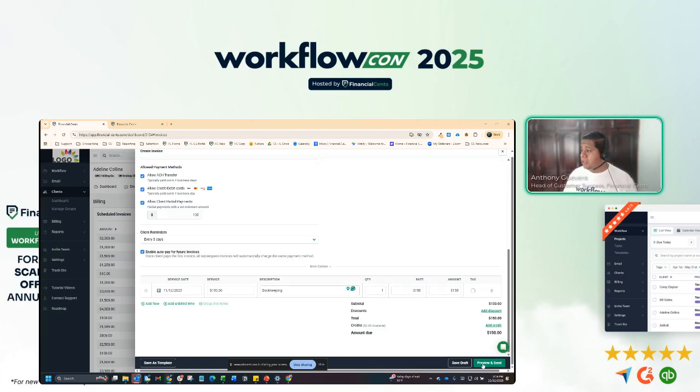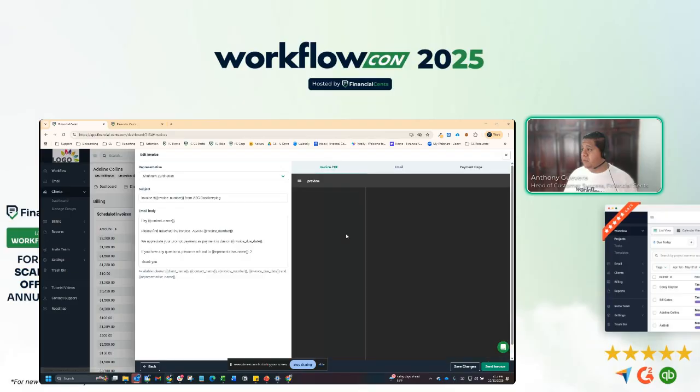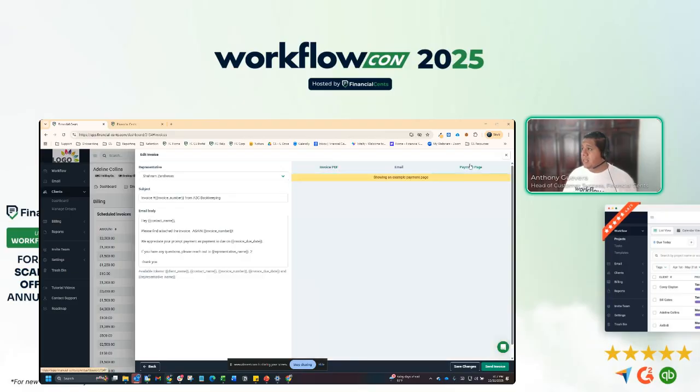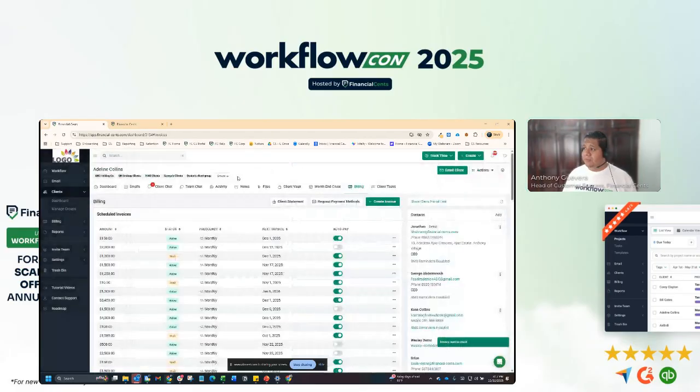And then I'm going to go ahead and preview and send. Okay, so here I can choose the representative, the subject, and the email body. It gives me a preview of the email, a preview of the invoice PDF that they'll receive, and an example of what the payment page would look like for the client. I'm going to go ahead and click Send Invoice. And there we go. Invoice is kicked off.